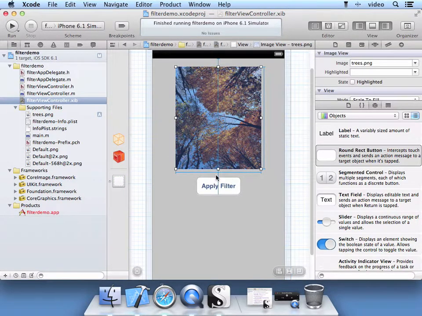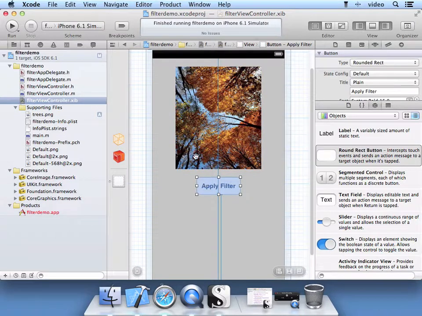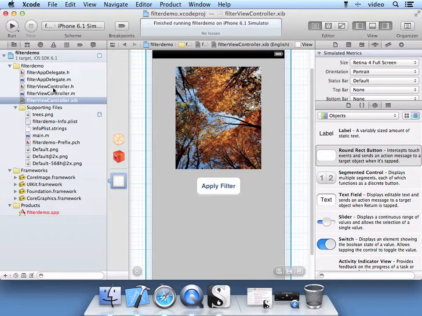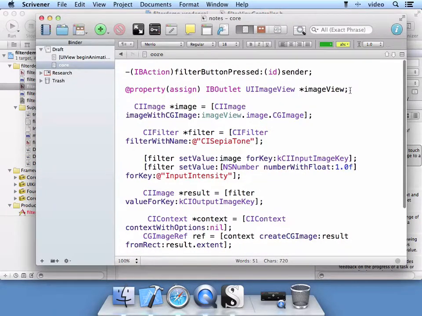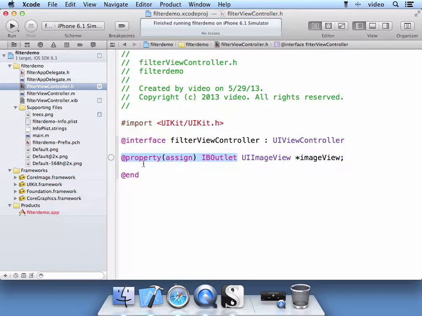Let's go ahead and tie this user interface to our implementation code. So what we're going to do is go to the header file and define a couple properties. The first property we're going to set up in our header is this property of an IB outlet. So in the header file, go ahead and type in this property, IB outlet, for a UI image view.